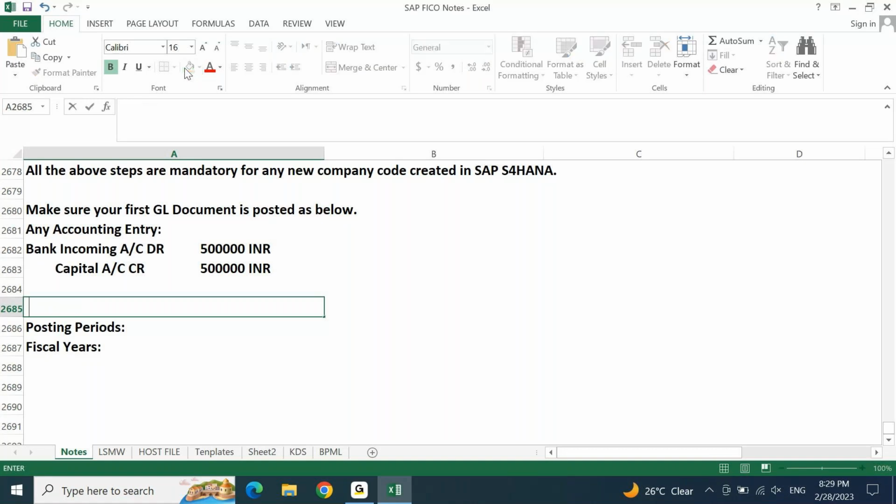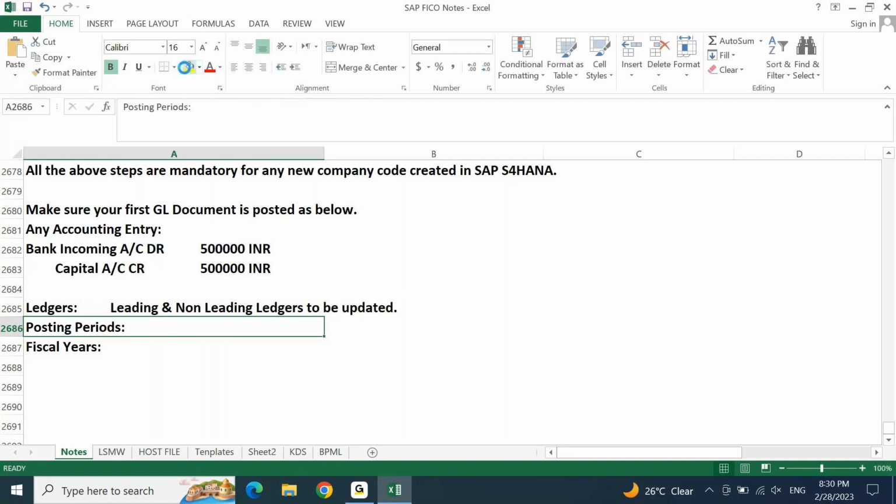You mean leading, non-leading ledger? Yes, sir. Leading and non-leading ledgers to be updated. Make sure your document is updated both in leading ledger and non-leading ledger.